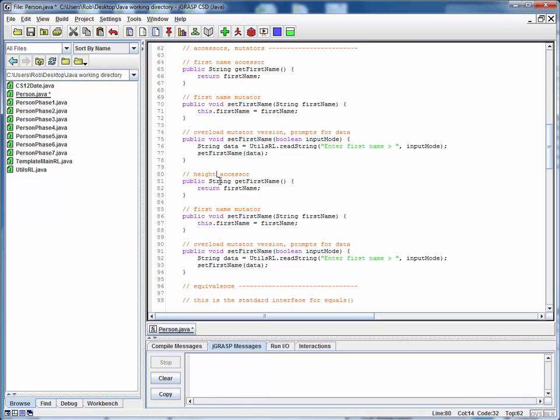So for example, this is going to be the height accessor. So we're returning a double, and this is going to be called, of course, get height, and we're returning the instance variable height. Then this is the height mutator, and it's going to be set height with a capital H. The input is now a double height, and then this dot height equals height, same as before.